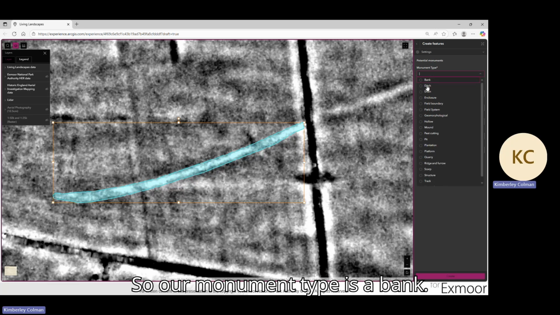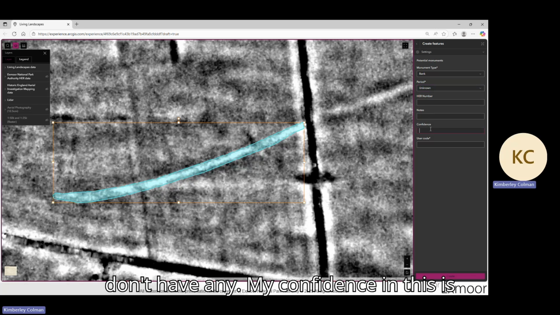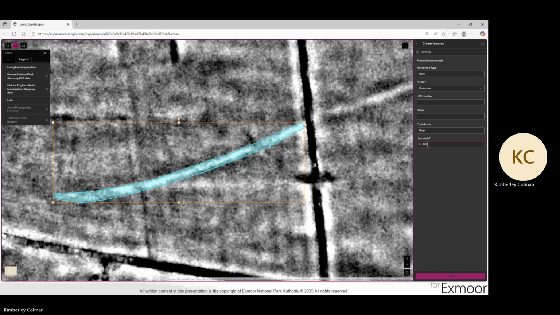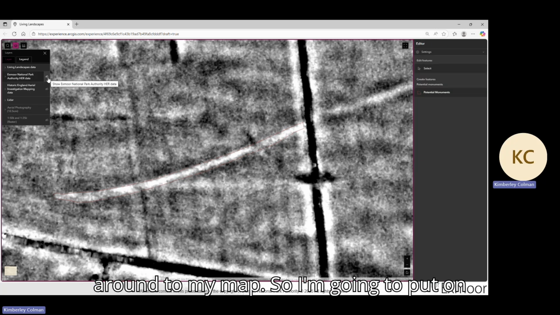So our monument type is a bank. Our period, I do not know when it was created. I didn't check my historic environment record, but I'll have a look after. My notes, I don't have any. My confidence in this is high, and my user code, I pop in here and I press create. I'm still in editing mode, so I must make sure that I go back before I can move around in my map. So I'm going to put on my HER data.